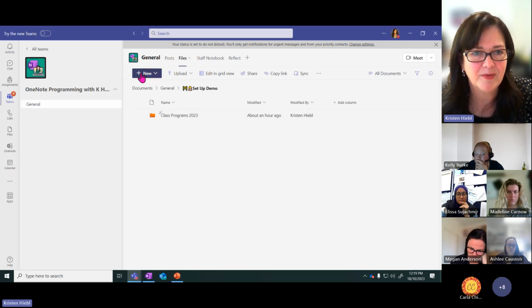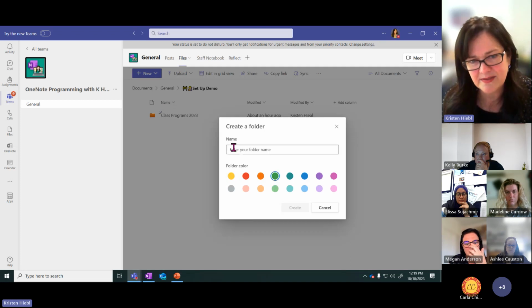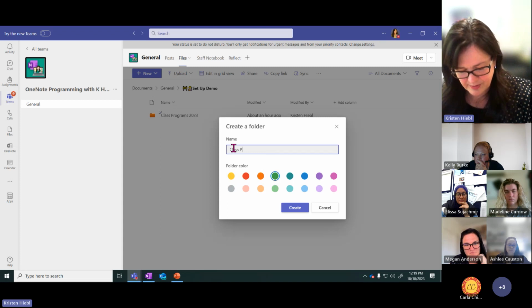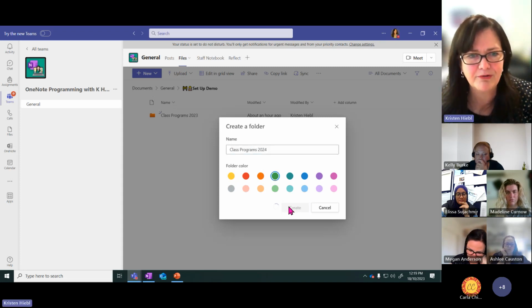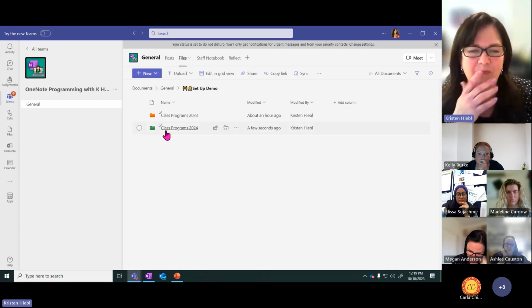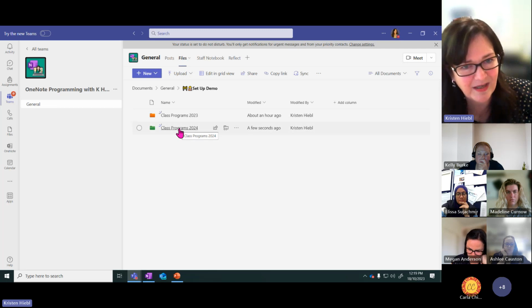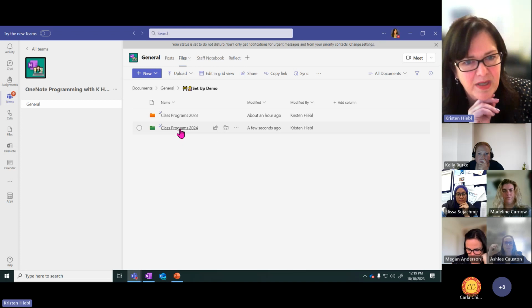I'm going to come in and set up a new folder, and I'm loving the new colours in Teams. Green for go. Let's get our new one set up. It's going to be class programs 2024, and I'm going to create that folder. Now last year I set my template up somewhere else, but this year I'm going to create it here and then copy it out to give the backup, and I'll copy it even to another team.